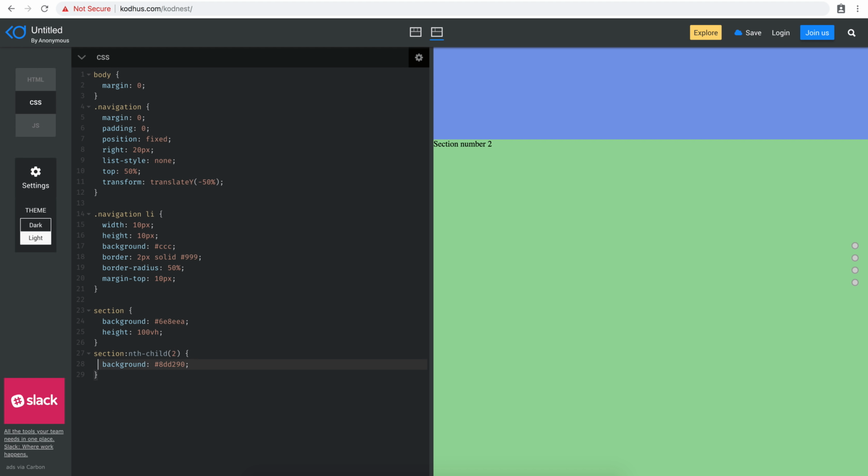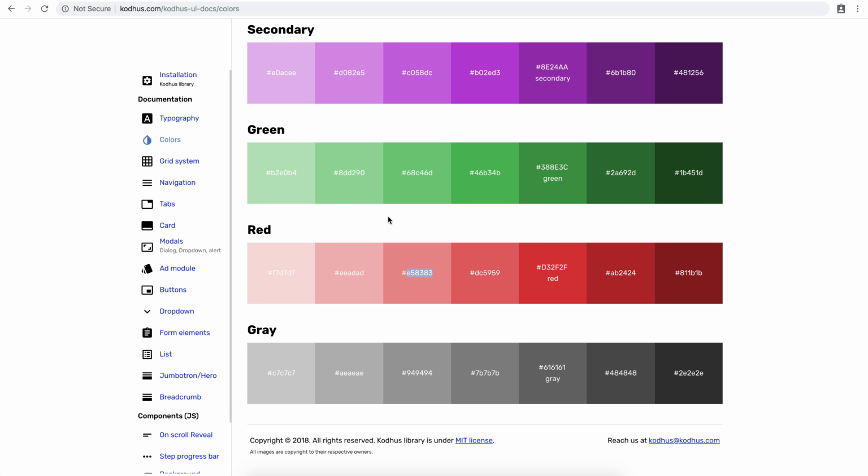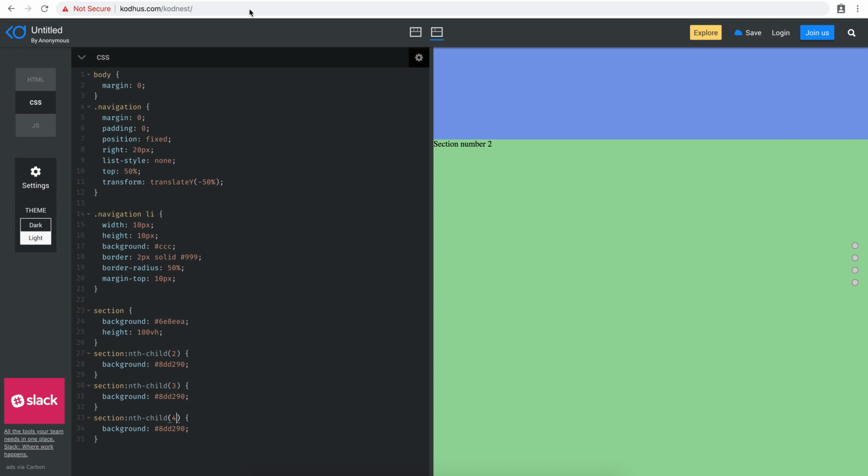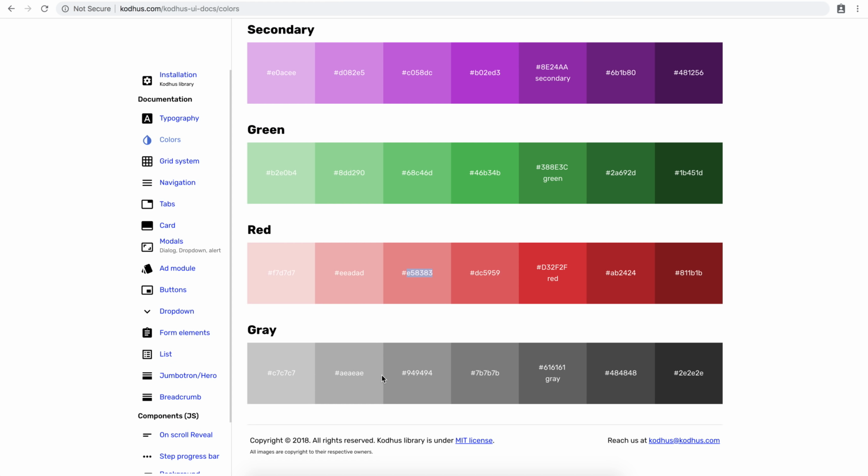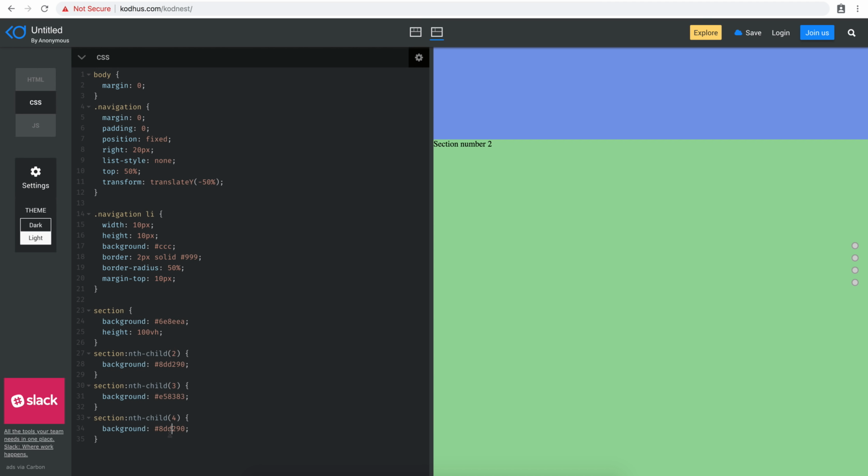Let's choose maybe something like this for the third one. So going back to copy this and make it 3. And since we have 4, I'm just going to copy this and make it 4 as well, just to put it here. Going back to the colors in the Kotlin UI, copying this for the third one, background, and then I'm just going to choose maybe this one for the fourth one. So going back here, making it fourth one, right? So now the first one is blue, green, and this color, and then this color, right?